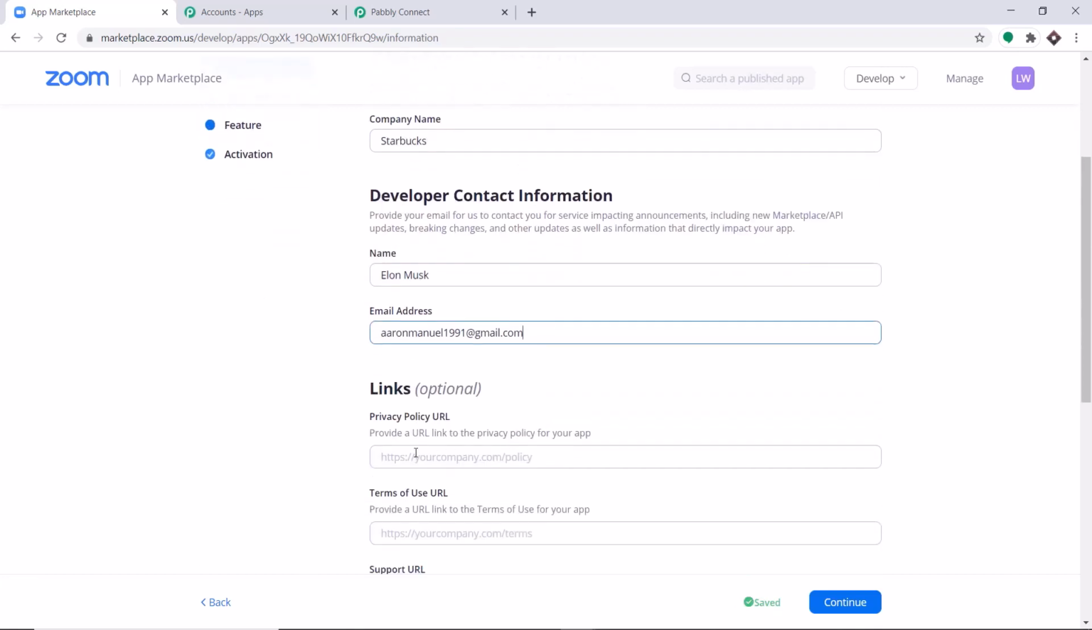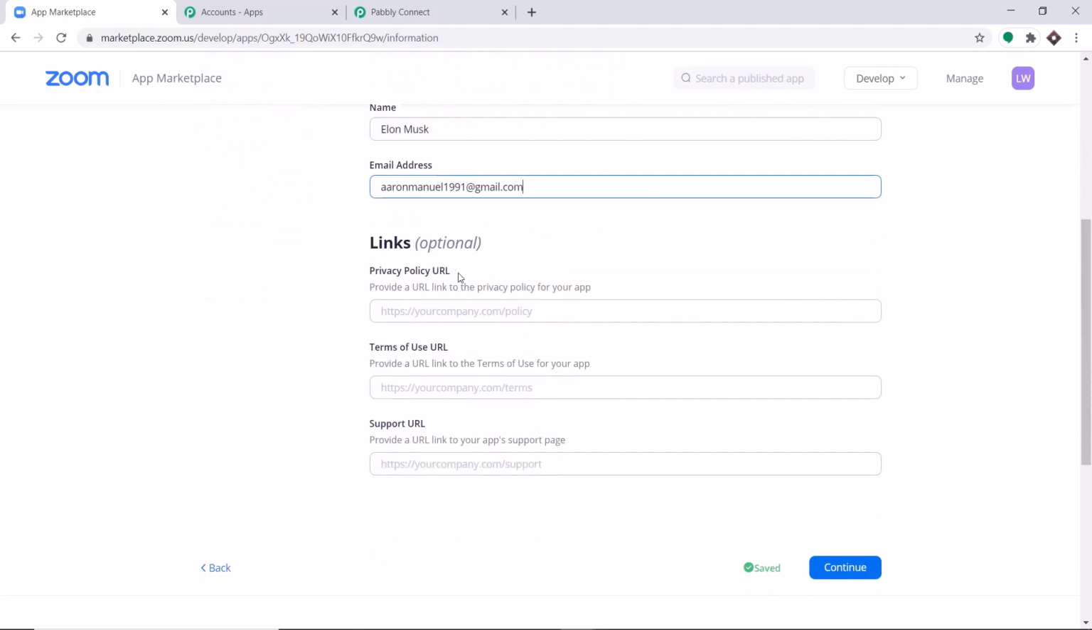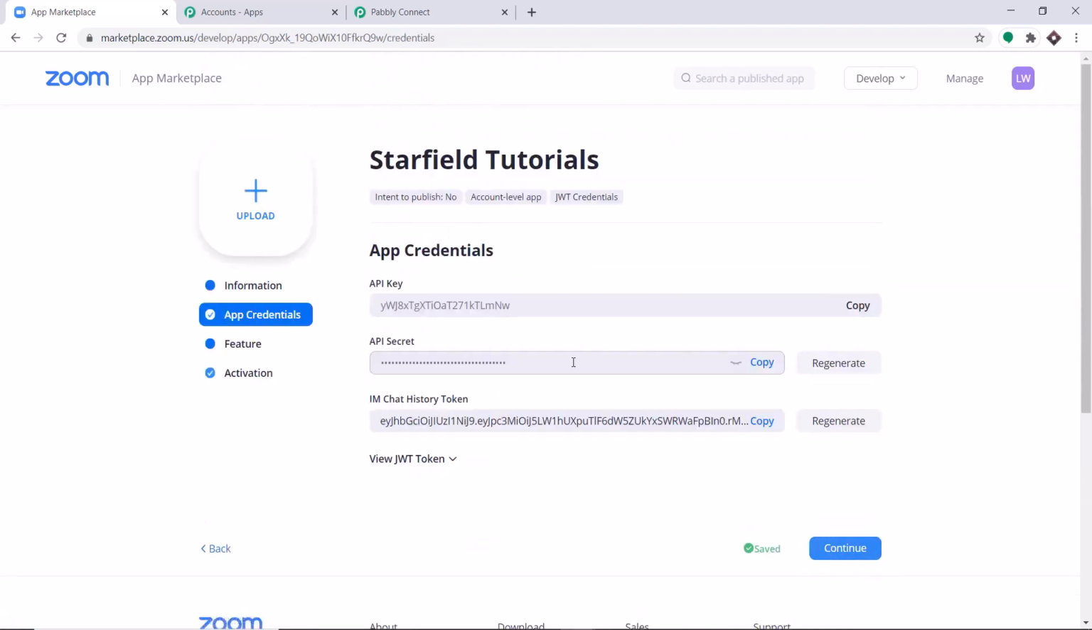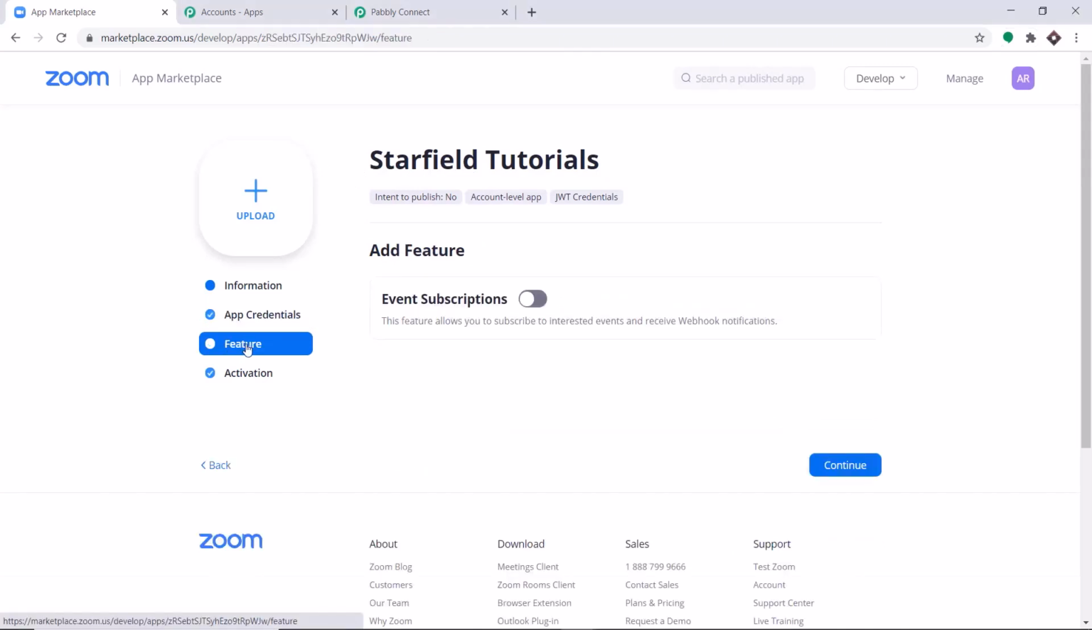So we have entered the email address. In the links, we don't have to do anything. Just click on continue. We have created a new JWT app. This is Starfield Tutorials. Now let's go to this part called feature. Click this. Now we want to set up some triggers.